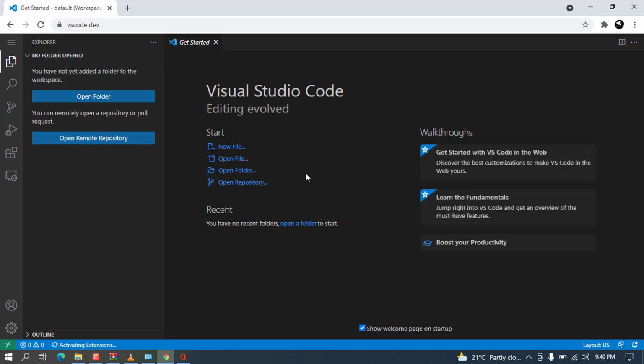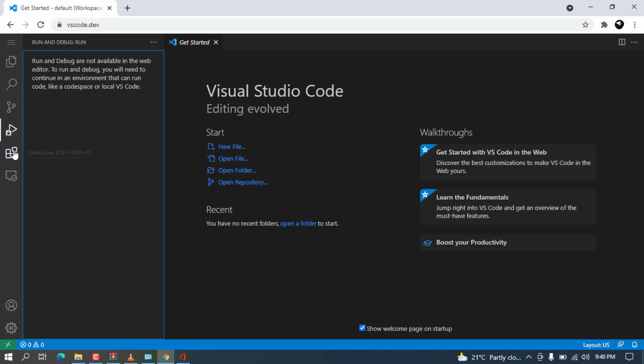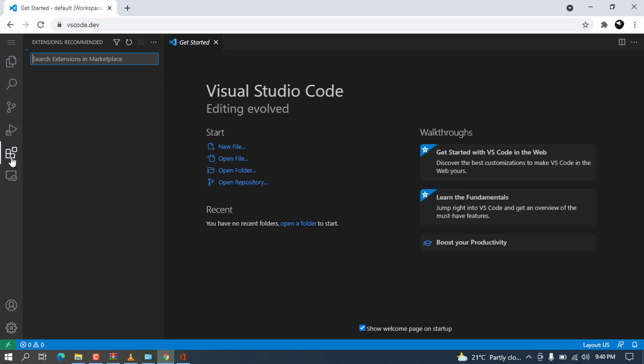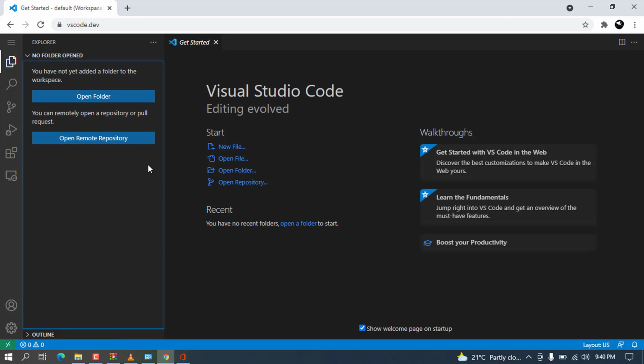When you take a closer look, you can see it is pretty much the same as the VS Code installed on our system. There are all those interfaces that you are used to seeing, where you can go on Run and Debug, on Extensions, and on the Remote Explorer, and you can use this feature if you want to explore or import your files that are on your system. And you can go ahead and create a new file so as to get started. I'm going to go ahead and create one.